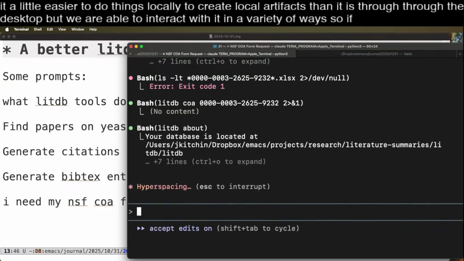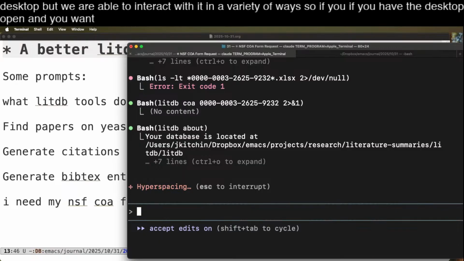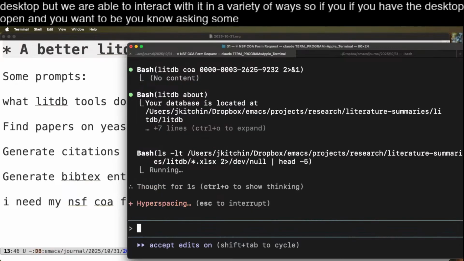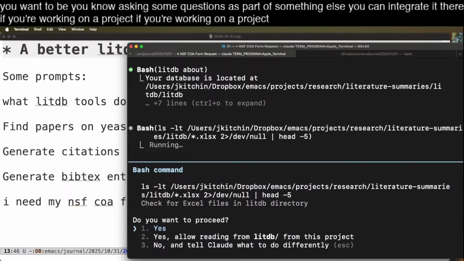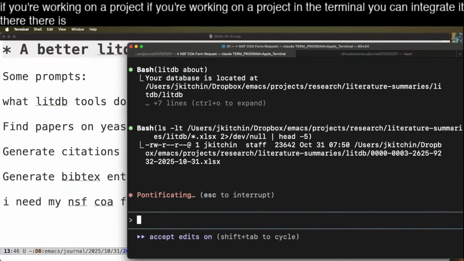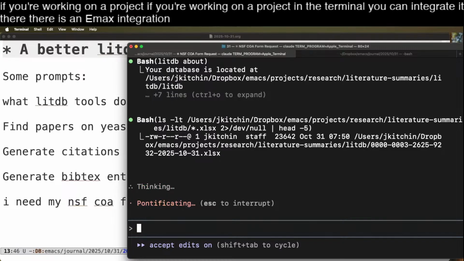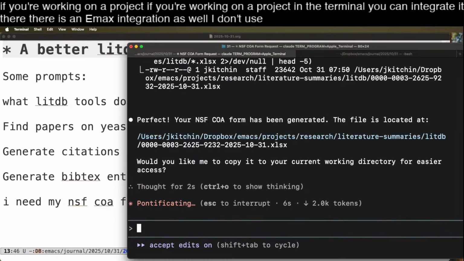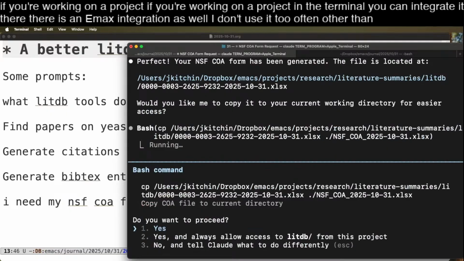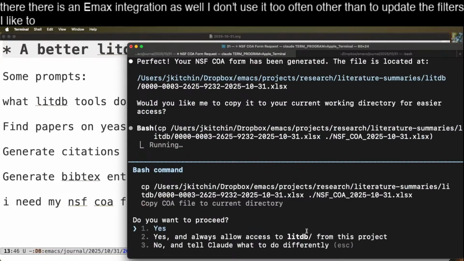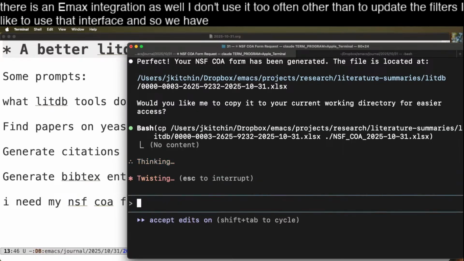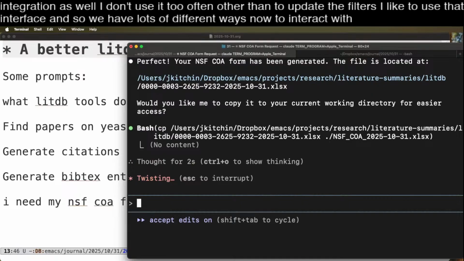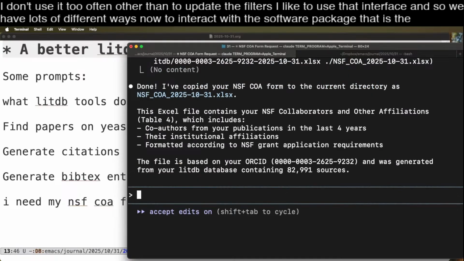So if you have the desktop open and you want to be asking some questions as part of something else, you can integrate it there. If you're working on a project in the terminal, you can integrate it there. There is an Emacs integration as well. I don't use it too often other than to update the filters. I like to use that interface. And so we have lots of different ways now to interact with this software package that is the literature database.